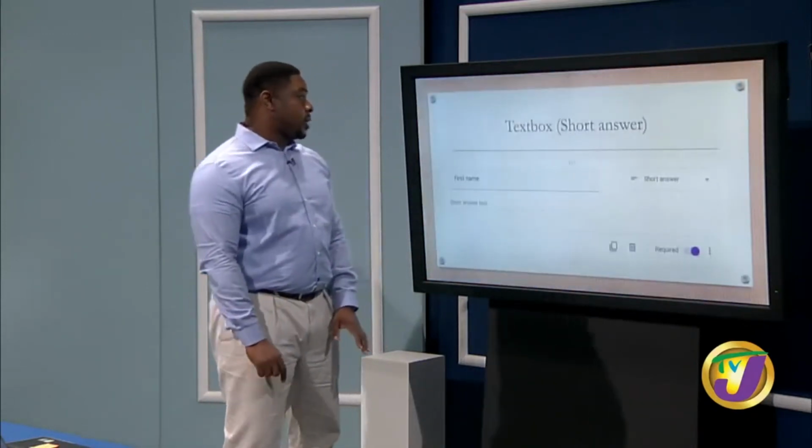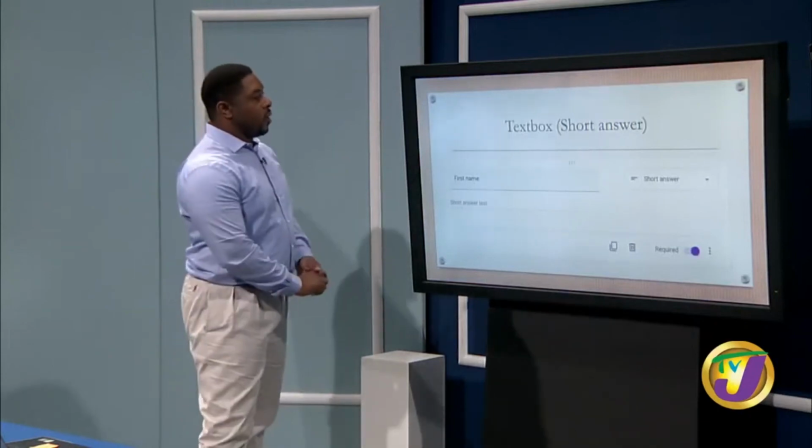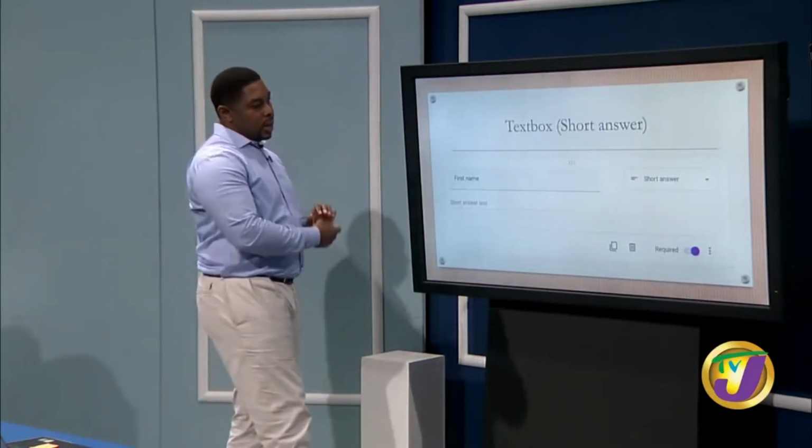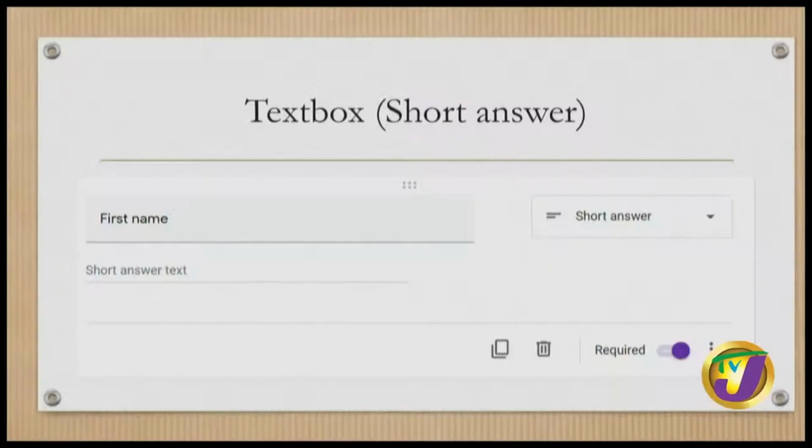All right. So the text box for your Google form would look normally very plain. So you'd have a place to put the first name. So here, persons who want to join my church would possibly put in their first name. And then the selection would be short answer. And that allows now for a text entry to go in.